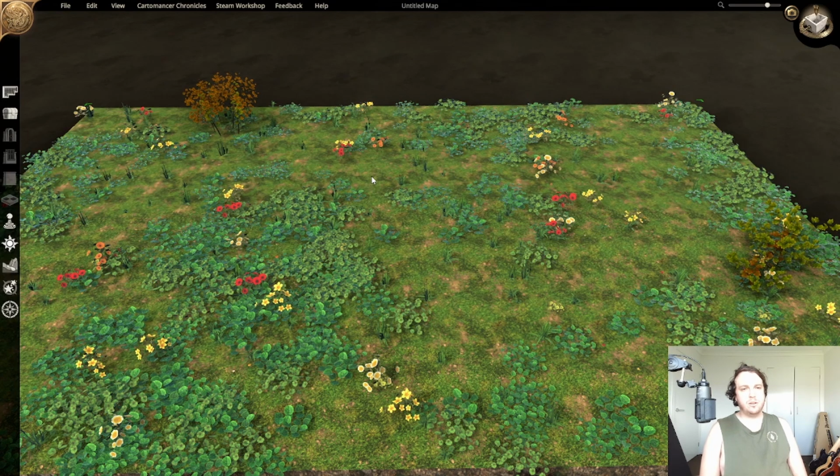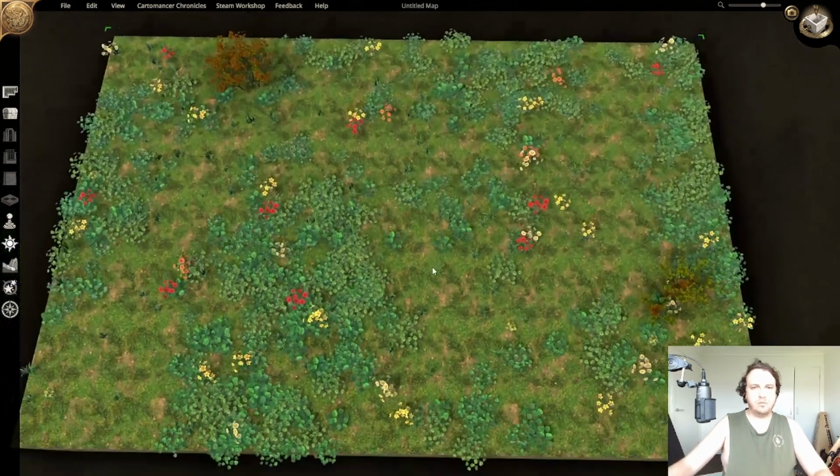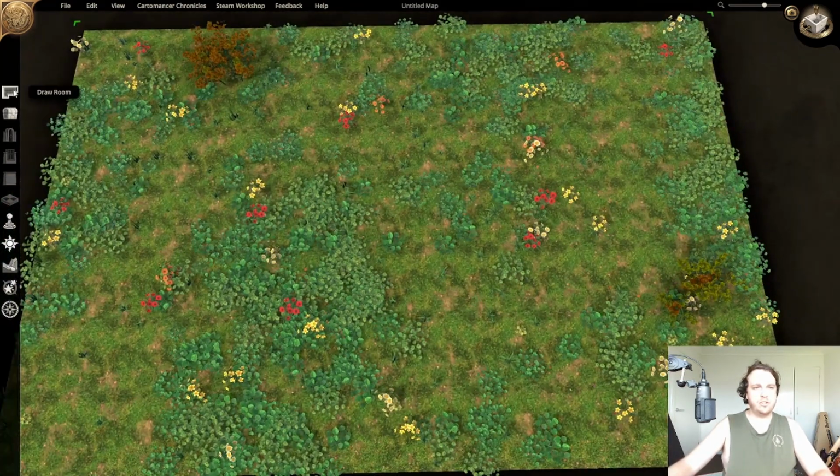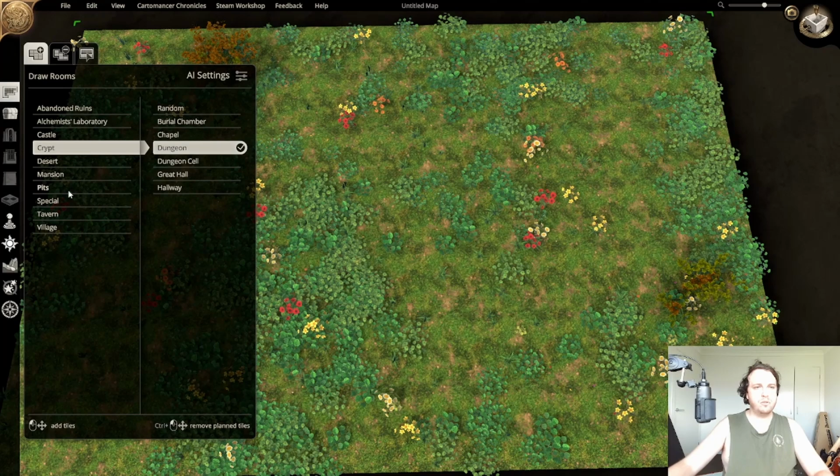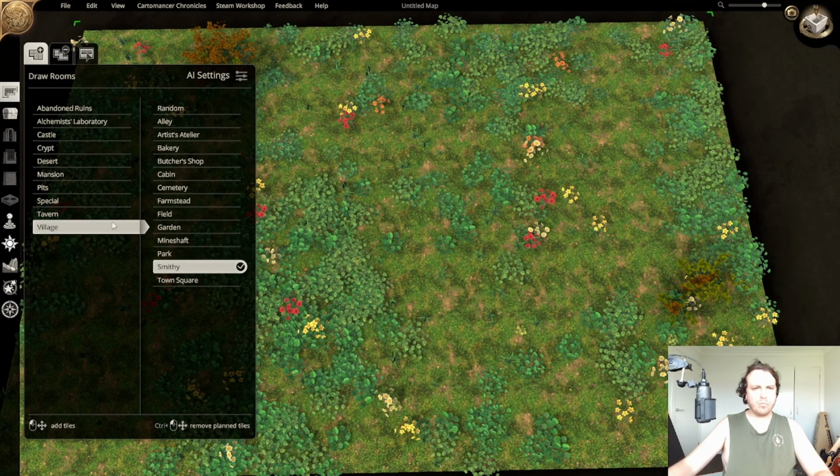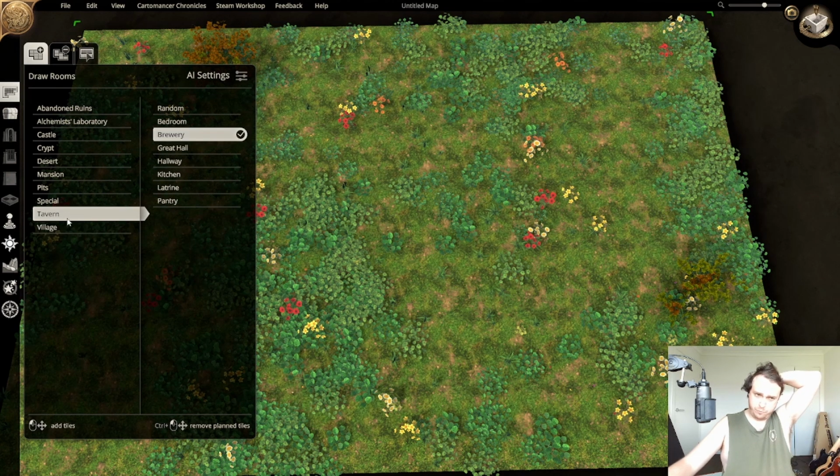So basically what I'm going to do here is try my best to recreate a scene that I've got in my mind. First of all, before I do that, I just want to show the generation tools for the rooms. It's pretty cool. If we go here, you've got very specific tabs for rooms.